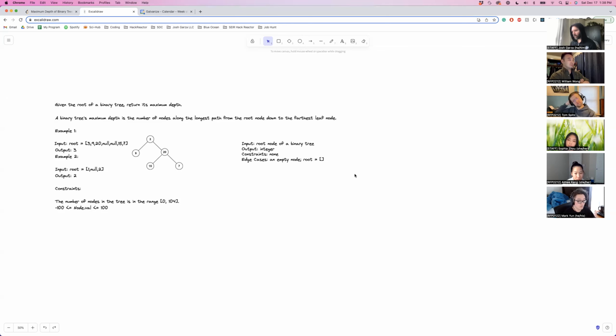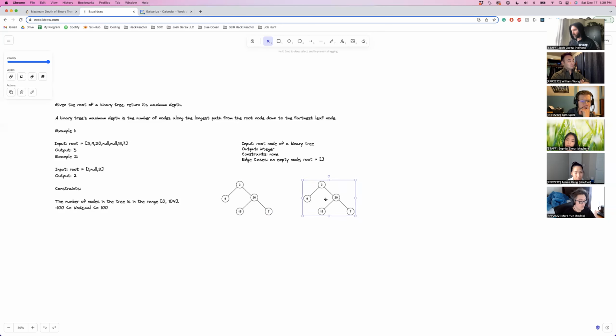I can't think of any other initial edge cases, but if we do run into any, we will work through that. So let's start out with a couple ideas here. Initially, what I'm thinking is that we know that we're given this root.